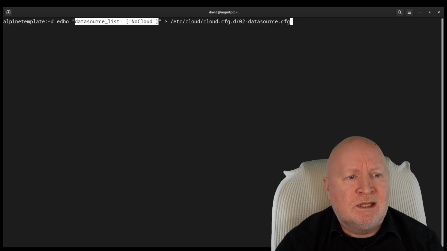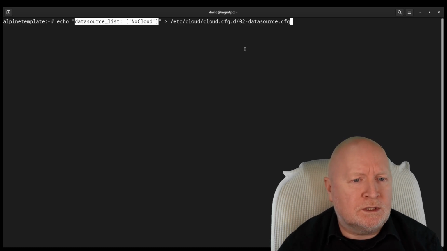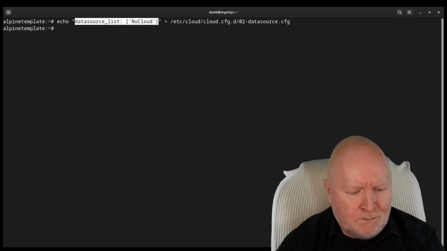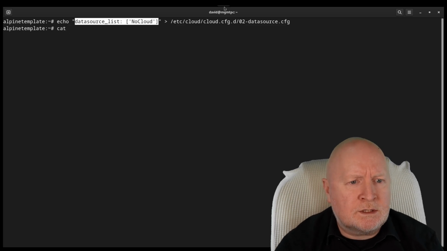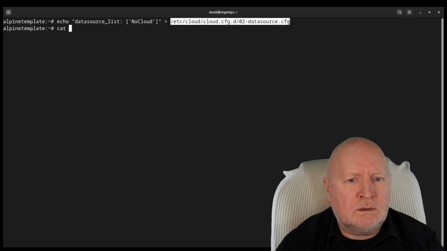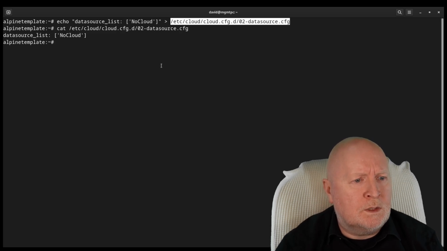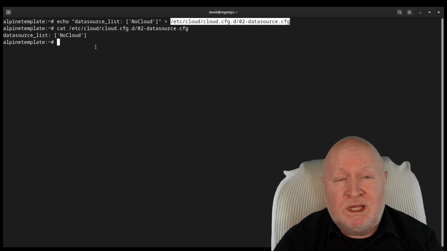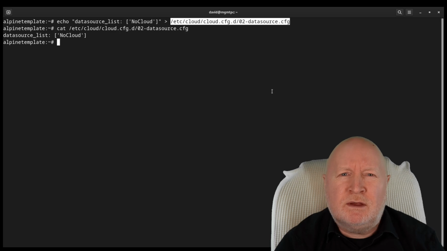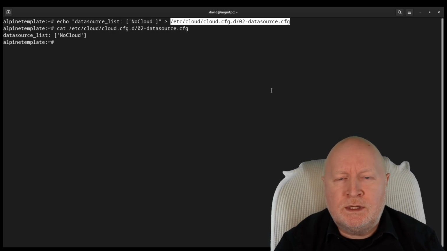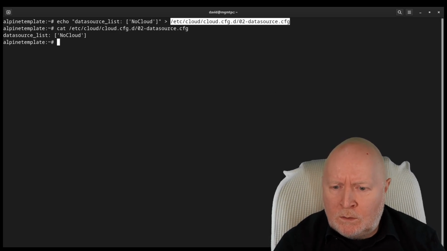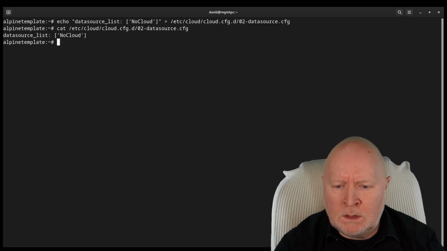So essentially I'm just using the echo command to create this file in this folder, and it's going to have that as the content. So I'll just hit return, and I'll just check that that's looking the way I want it to. So there you go. As I say, that's just basically an override file. Saves having to edit the main configuration file. Now that we've done that, we're basically done.